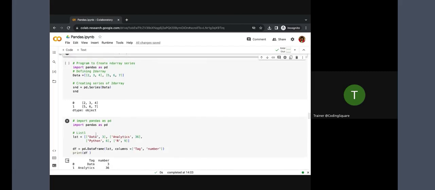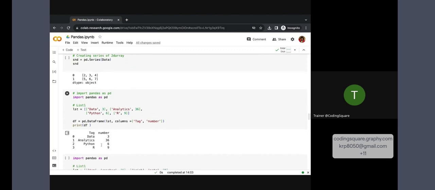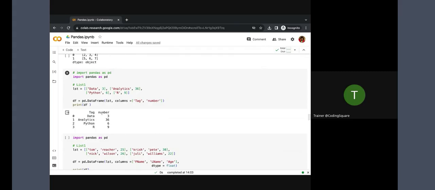Then we have converted it into a series with pd.Series, whatever the data we have taken, it will be shown like this. Next example, import pandas. Again, we have taken a 2D list. Basically, we put the values in the form of a list, and then we have taken a data frame with list and columns. Here we give the number tag and number, and correspondingly you have to define whatever the weightage is.